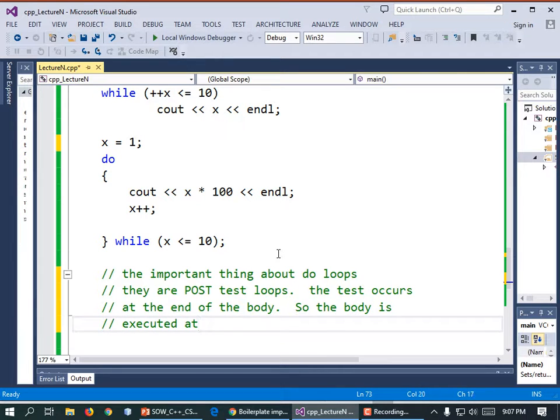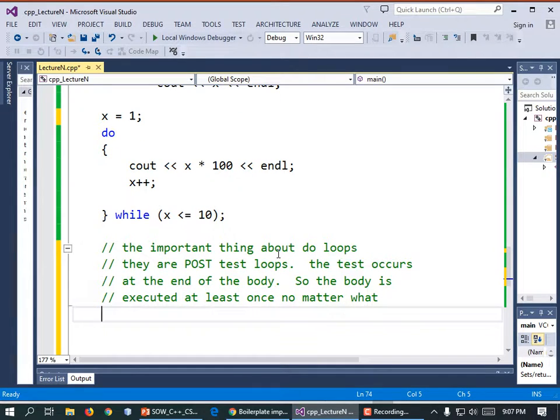Some languages have other kinds of loops. Some languages have do until or repeat until, but these are the loops we have available to us: do, for, and while.